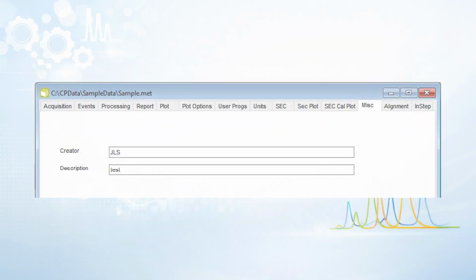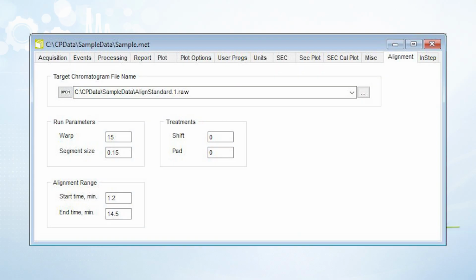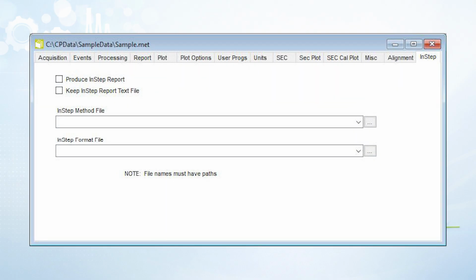The Miscellaneous tab. The Miscellaneous tab contains the creator and description fields. These are documentation fields only and appear on printed output. The Alignment tab. This tab supports the Infometrics Lineup Chromatogram Alignment utility. A valid lineup license is required. The InStep tab. This tab supports the Infometrics InStep Multivariate Predictor. If enabled, InStep reports are generated during processing.